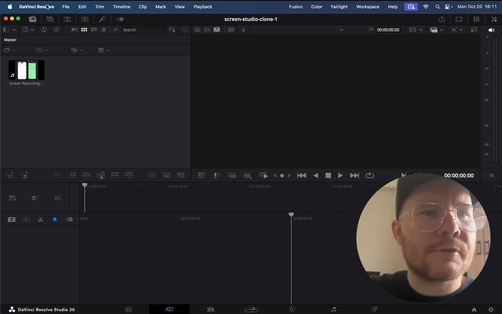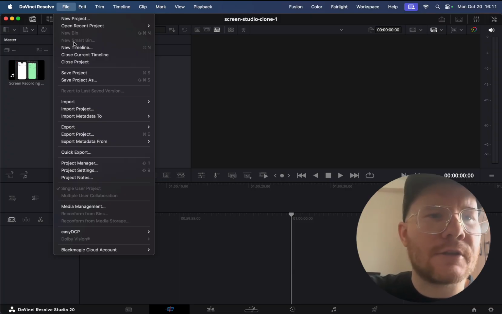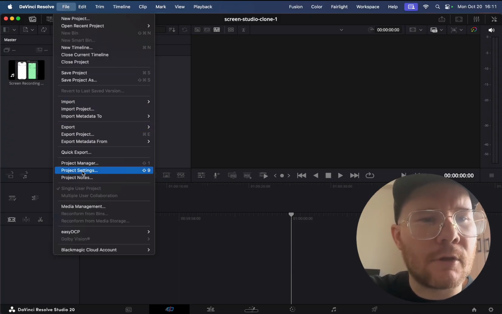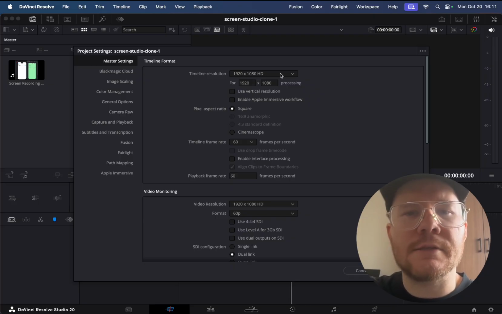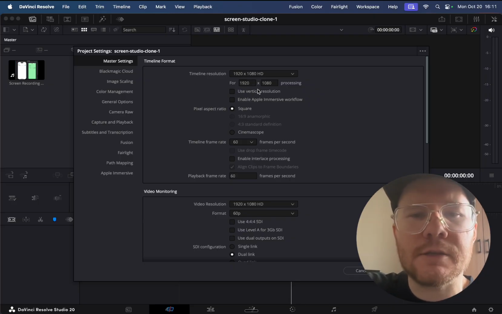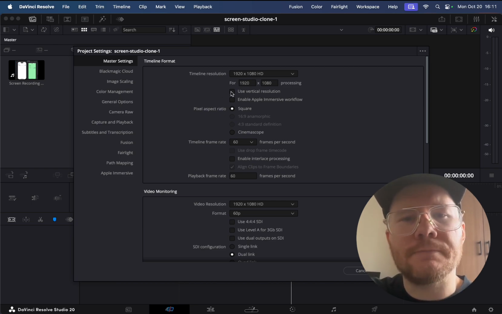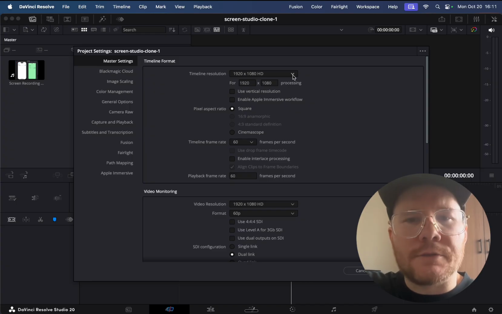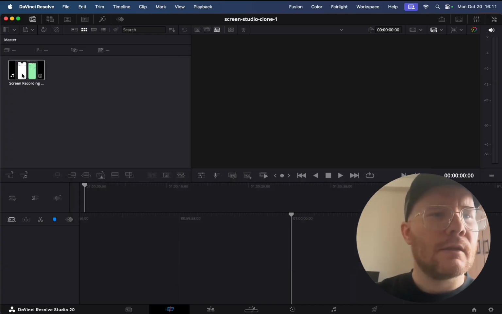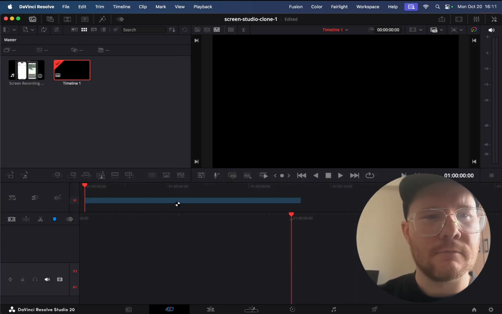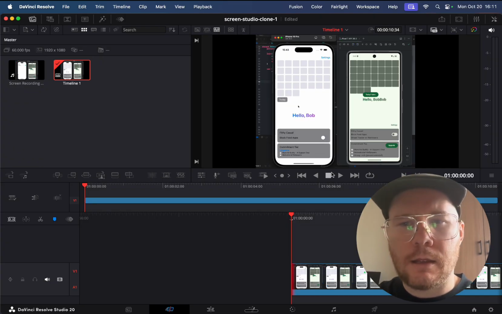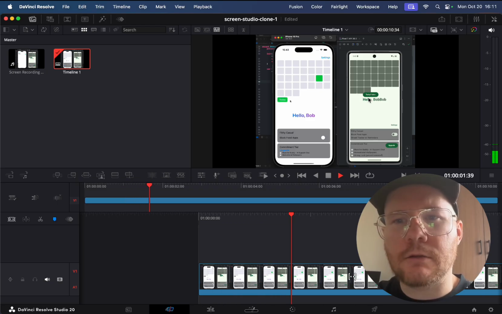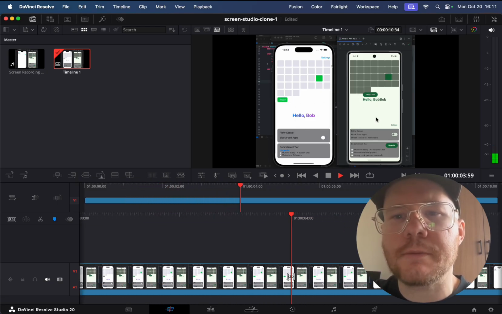And what you want to do first, just to check if you want to change this, you can go to File and Project Settings, and your resolution here is by default 1920 by 1080. You can change that if you need to. Like for mobile, you would use vertical resolution, but I'll just leave it as it is. Then drag your recording onto the timeline, and I'll just play it so you can see it's just me clicking around these two phone simulators.